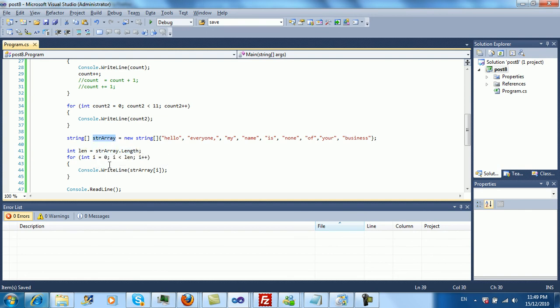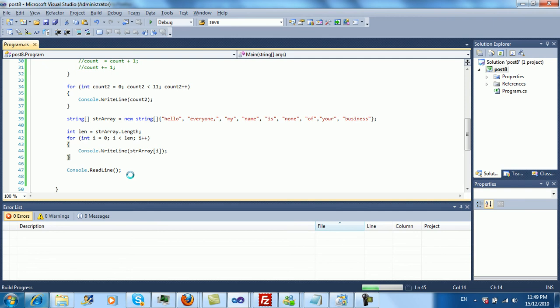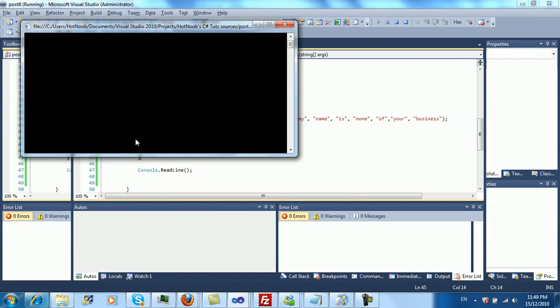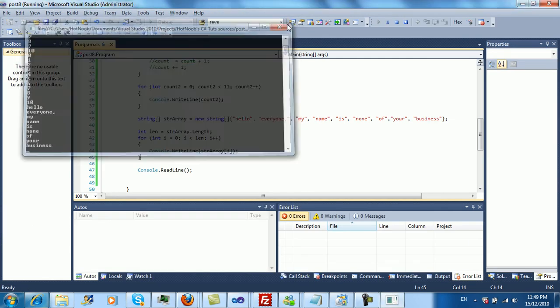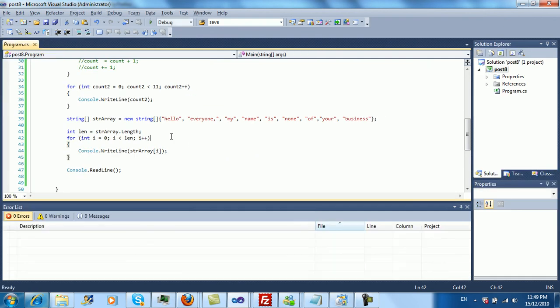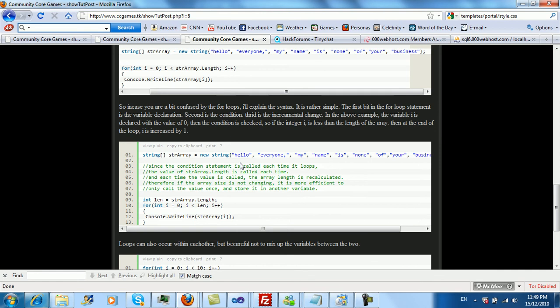Now, if you're going to be changing the array while you're doing this, you're going to want to use the actual string dot length, or the array length, right? So that's going to execute slightly faster, and it's going to have pretty much the same results unless you change it in the middle of it. Like change the size. You can still change the values while you're doing this as well.